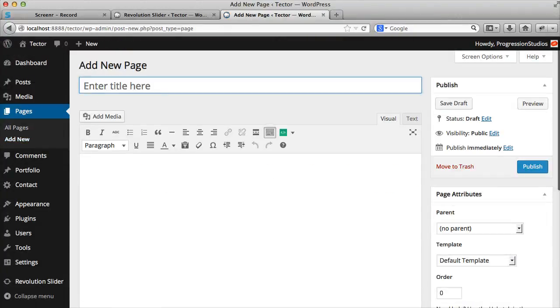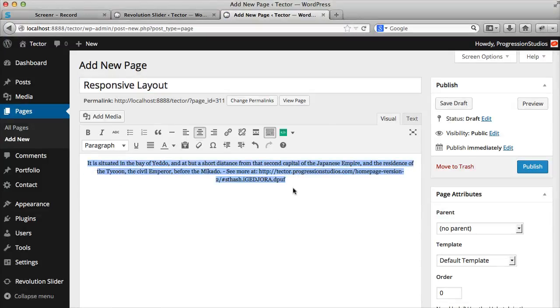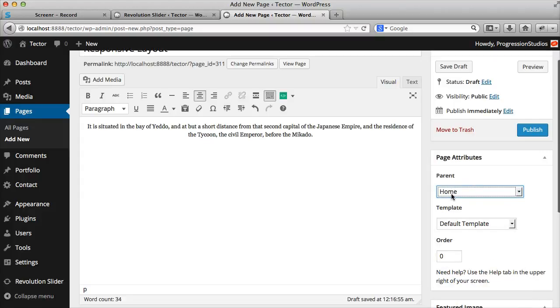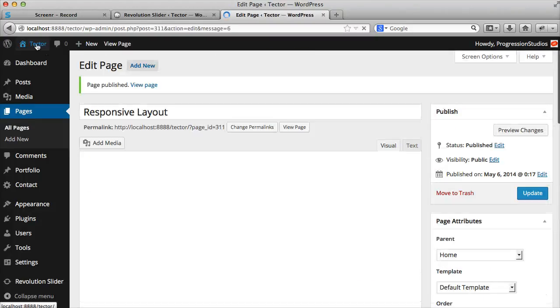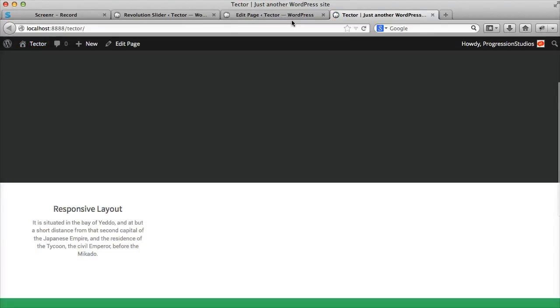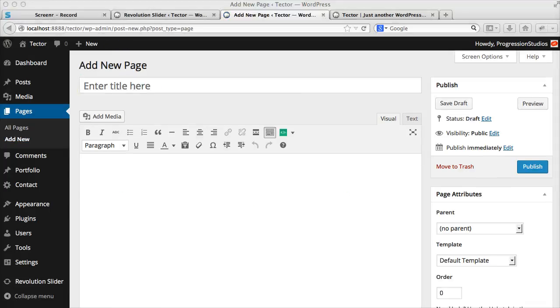So all you need to do, for example, is add a new page, add in your page title, add in a bunch of text. You can center if you want, like our example. And then you'll want to, under parent, select the home page as the parent. So ours is called home, and you can publish that. Now if I view the page, you can see how it displays. And let's go and just add another one for example's sake.